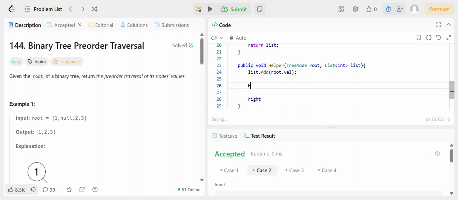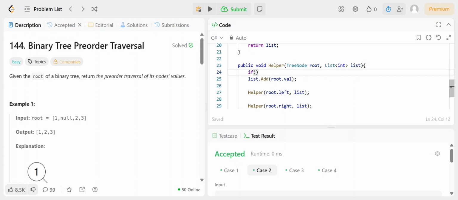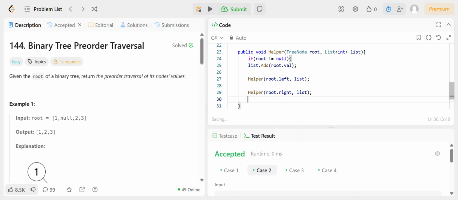Left is nothing but calling this helper method by passing root.left as the subtree, and we must pass the list as well. And the same for right, root.right. That's it. But let's assume that root can be null, right? So we must check this particular case also. If root is not equal to null, then only we should do all these steps. That's it.